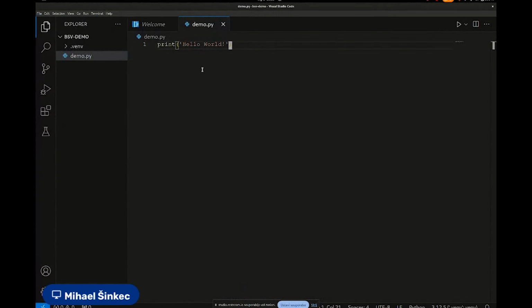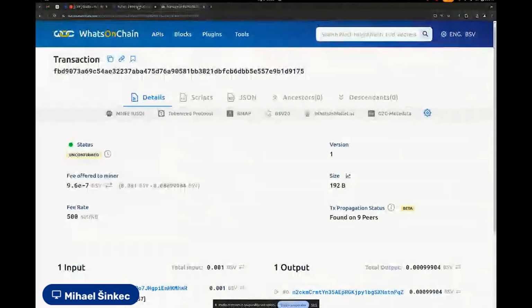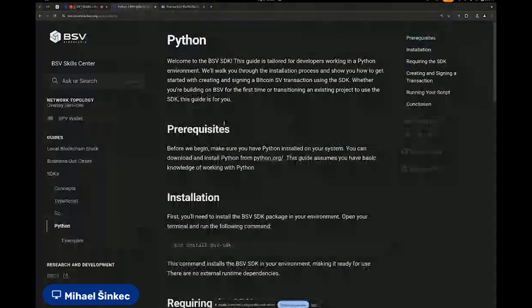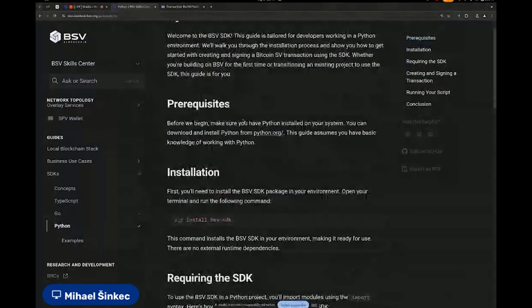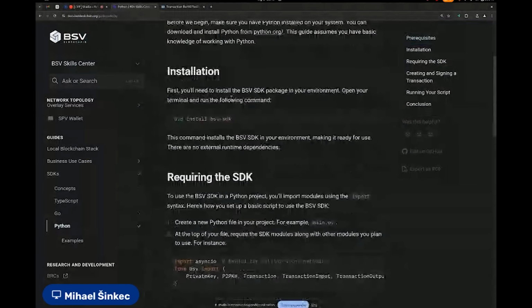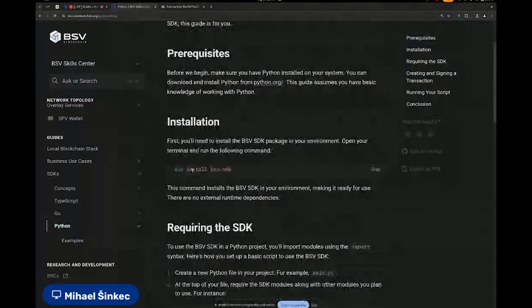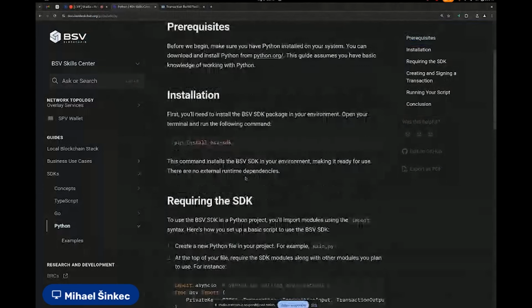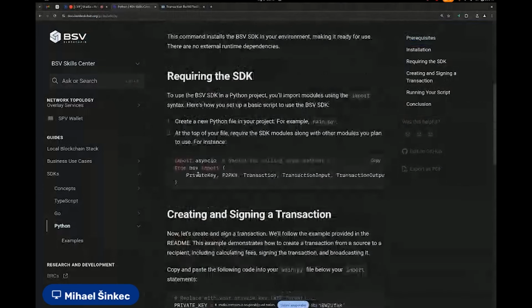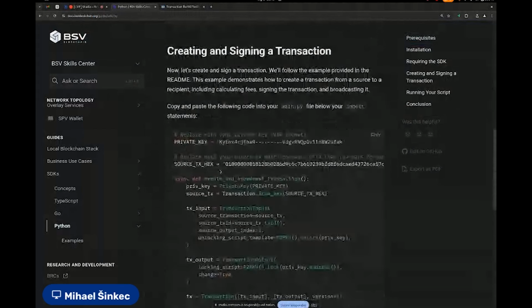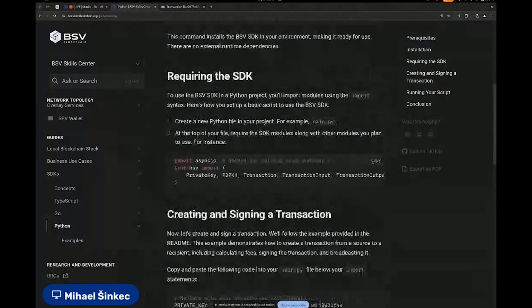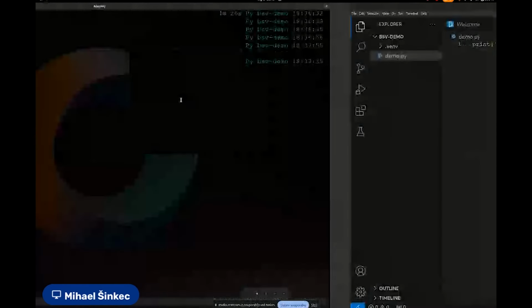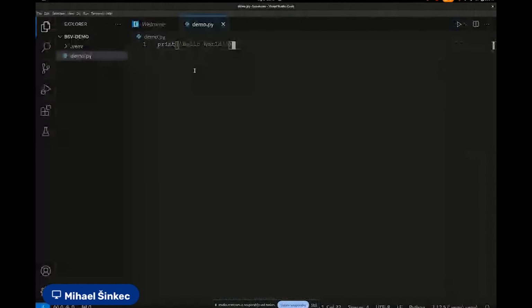Okay. Now that we have everything ready, we can go ahead and go to the Python page of the documentation of the skill center. We already did that. It shows us how to install the package, the SDK. And here it describes the dependencies that we'll need for our demo file. So we're just going to copy this and delete this.